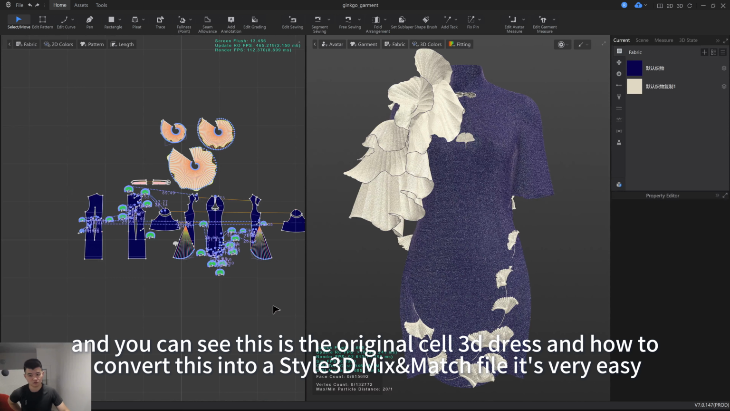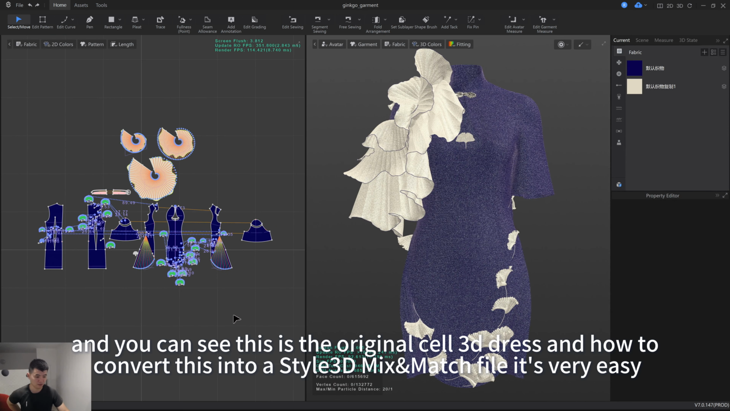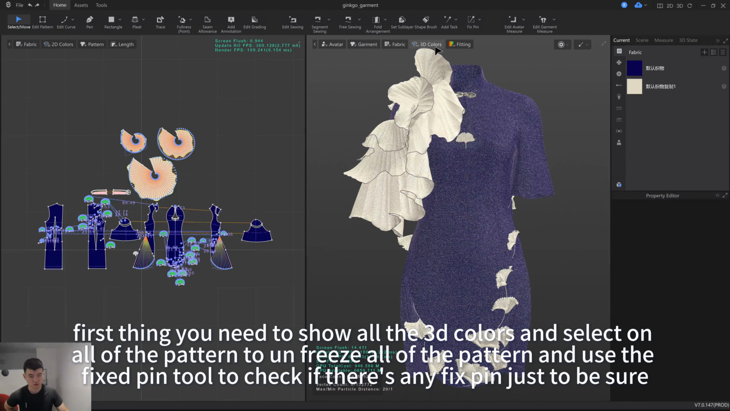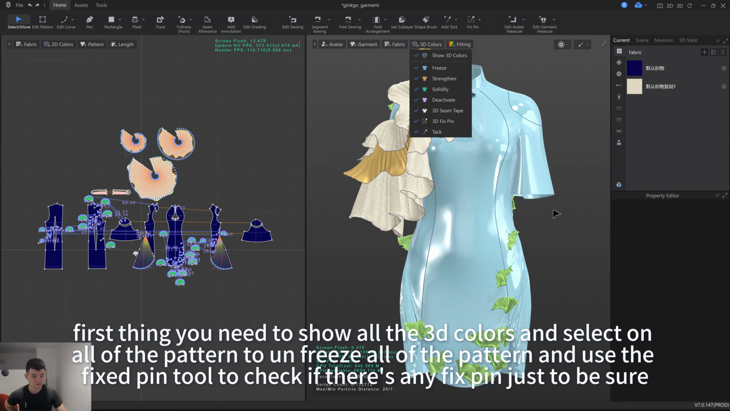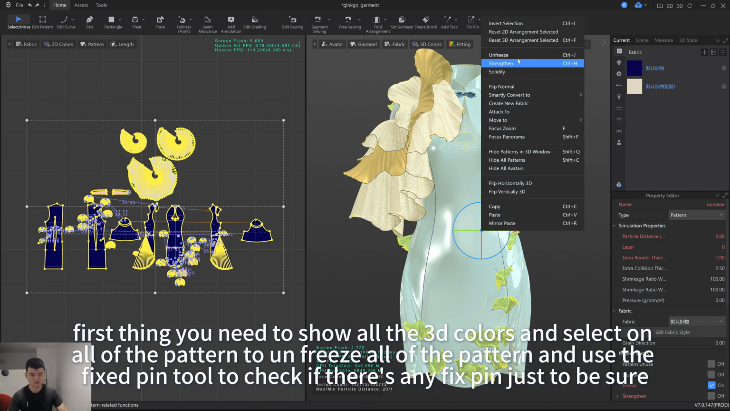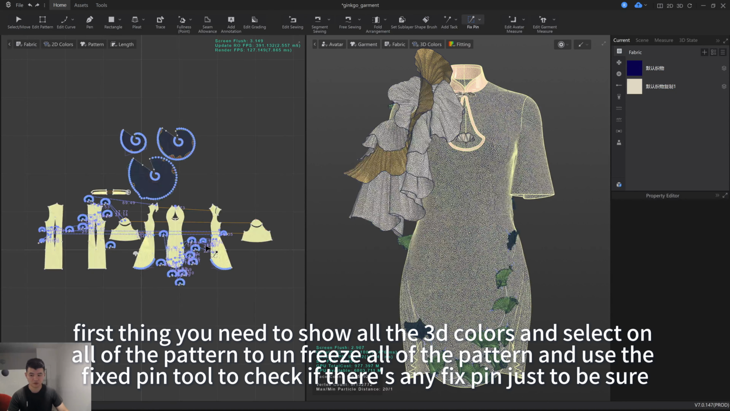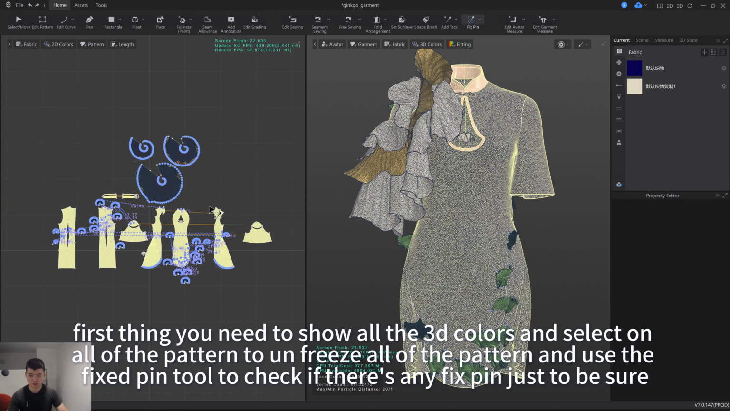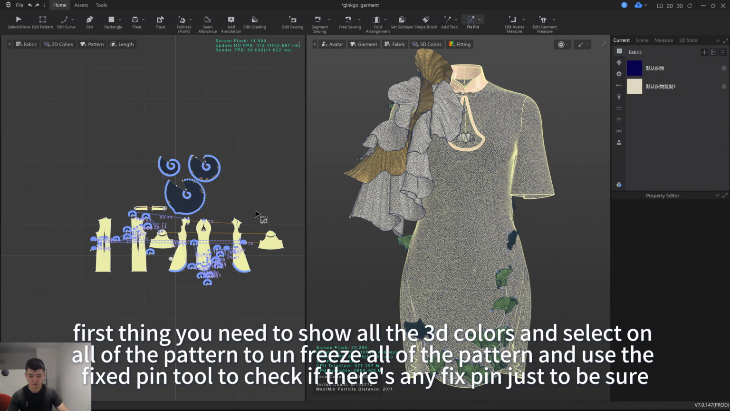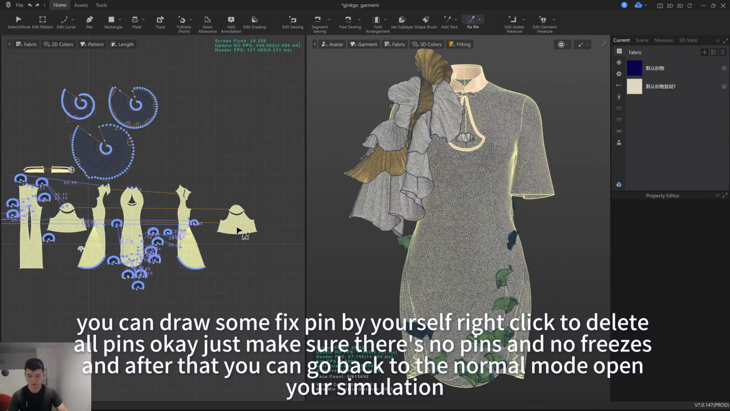And how to convert this into a Mix and Match file is very easy. First thing you need to do, show all the 3D colors and select all of the patterns to unfreeze all of the patterns, and use the fixed pin tool to check if there's any fixed pin. Just to be sure, you can draw some fixed pin by yourself, right click to delete all pins.